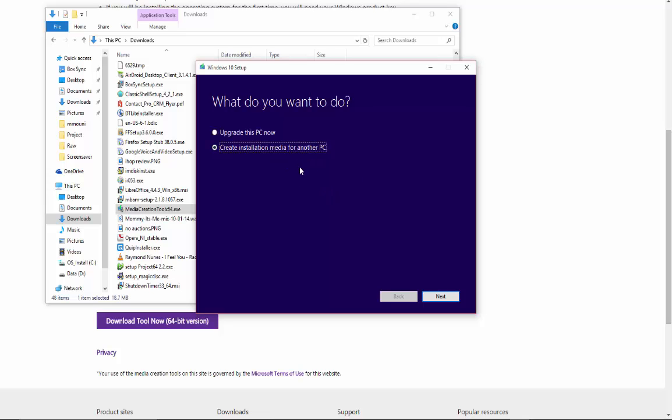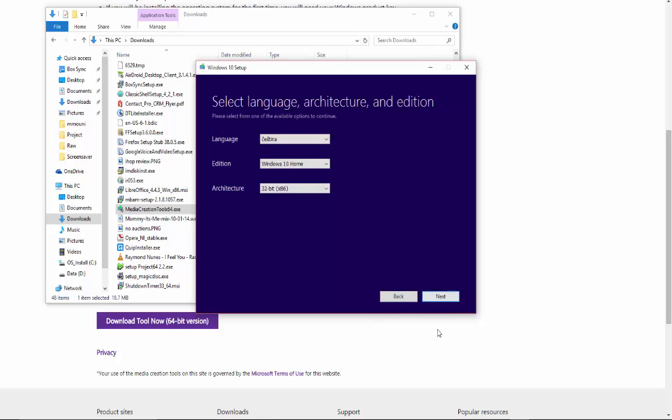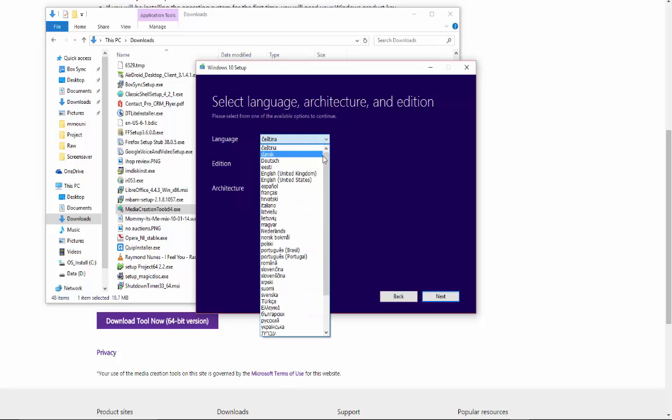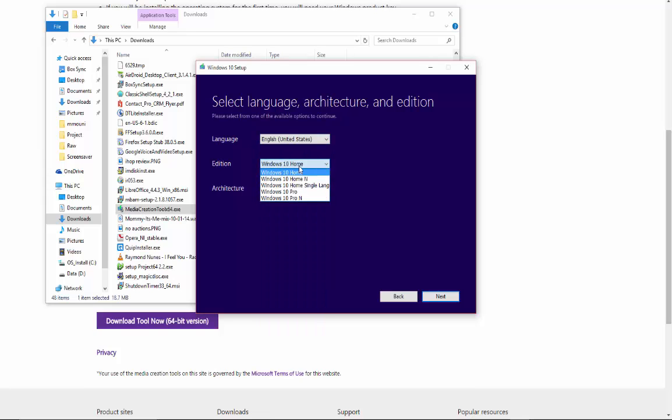This is the method that I used to create a disk, especially since if I ever want to upgrade another machine, I don't have to go through this process again or mess with the file. I'll just have a hard copy of it. So you click on that, click on next, choose your language, and choose the edition that you want. Of course, I'm doing Windows 10 Home, and I want to do 64-bit. You can also choose to make a version that has both. I'm just going to do the 64-bit version.